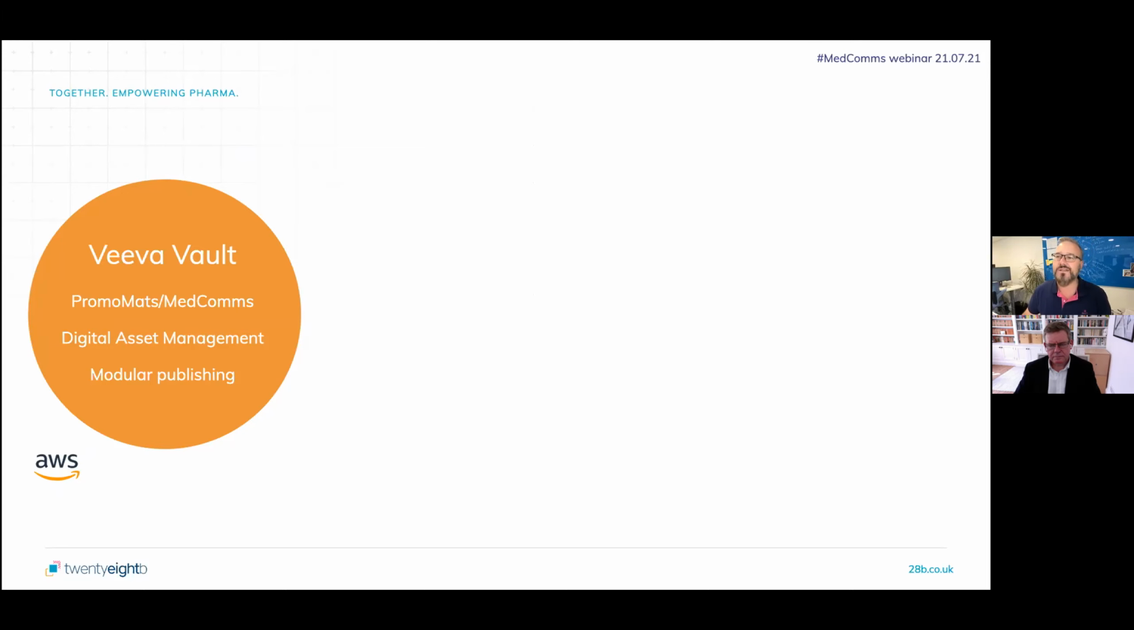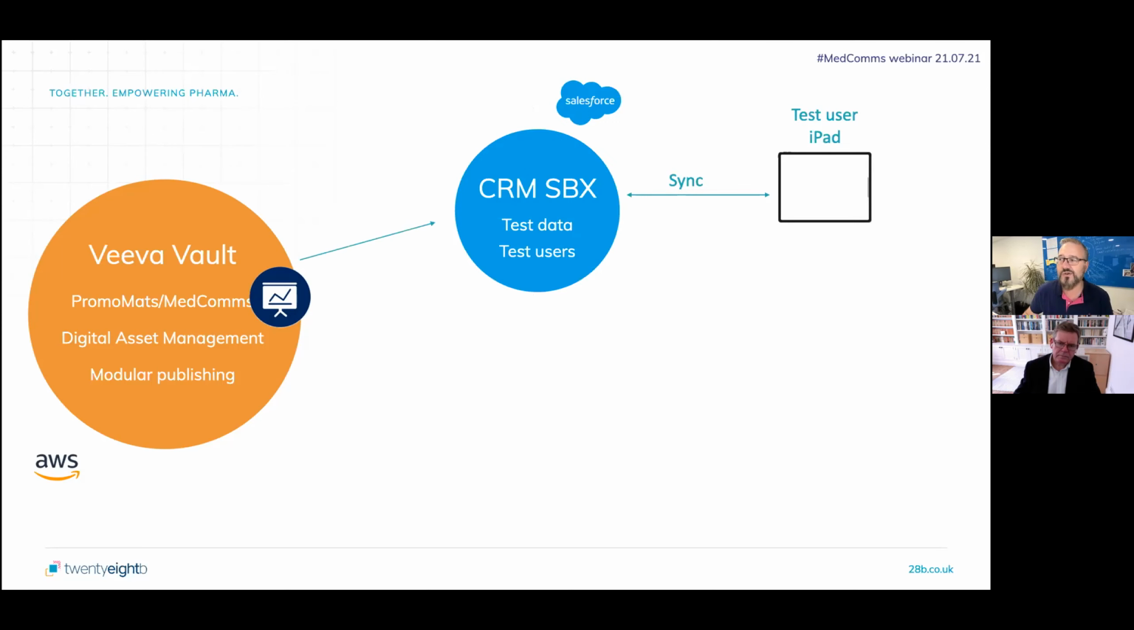But PromoMats is where you upload a presentation that is going to be used by MSLs in the field. And you've written it and it's become a coded presentation. Let's say we built it for you and we put it up there, and it's approved, right? So it could be an interactive PDF, it could be coded. Now, what Veeva does is it can talk to what we call the CRM. I've referred to that. And you might often hear this from customers. It's called the sandbox or the CRM SBX.